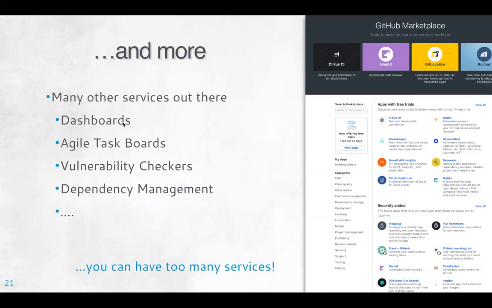So there's things like different kinds of dashboards. There's agile boards if you do agile processes. For us, we're getting more into web servers, so vulnerability checkers for things like SQL injection. There's also stuff that does dependency management to watch for dependency changes and does automatic increments and the like. So effectively, if there's something that you need, there's probably a tool out there for it.